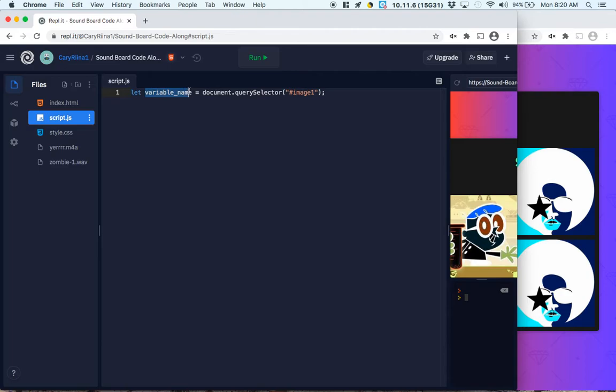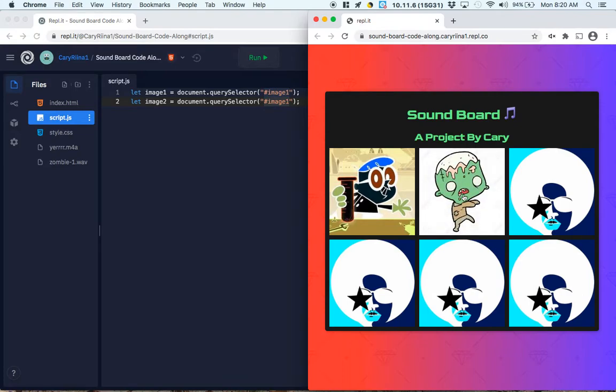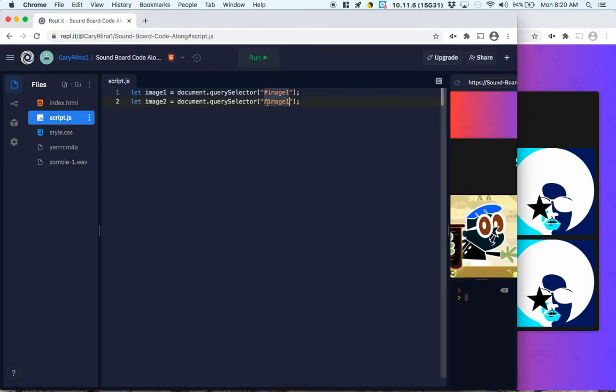I think a good variable name for this would be image 1, since this refers to the first image on the page. We also need to select the second image on the page. So let image 2, that's a variable name. It could have been anything we wanted it to be. But the way we're going to select image 2 is we gave that an ID of image 2. So we use the hashtag for ID and image 2 here. You're going to have a couple more lines of code here to select all of your images.